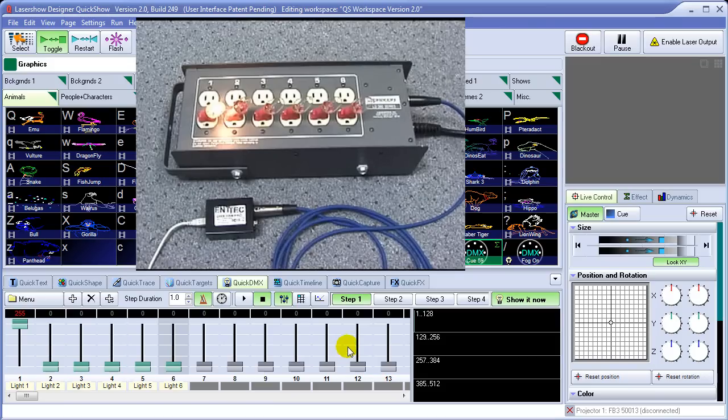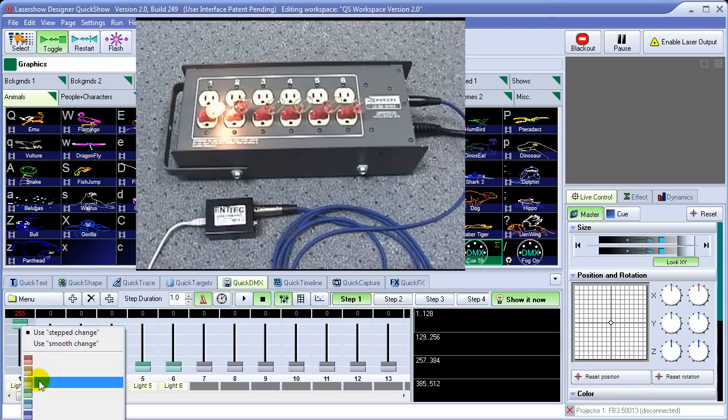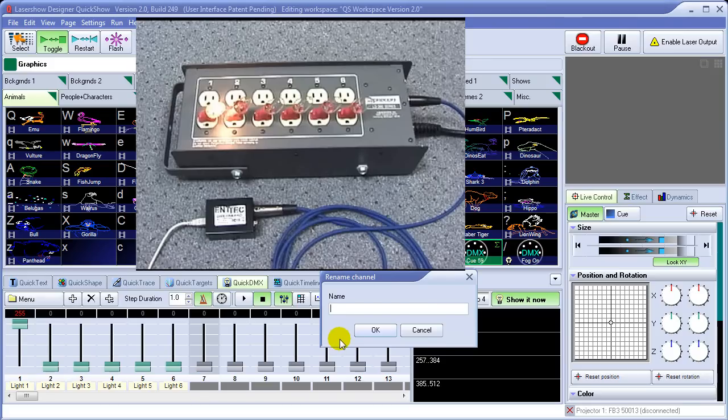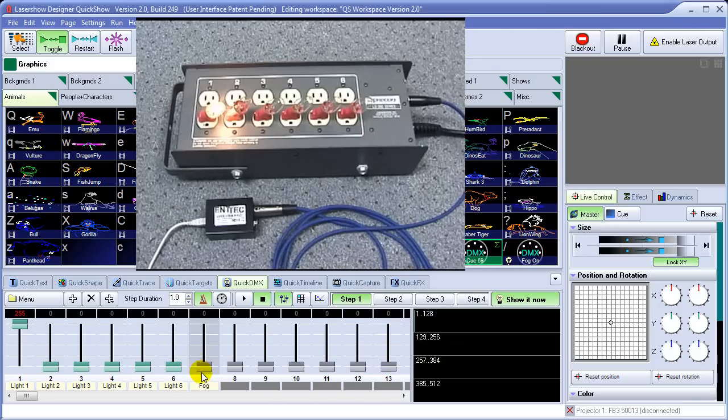Another thing that we can do is change the color of the sliders. So if I right click on the slider, I get these colors here, and I can say, okay, well I really want, if this is the fogger, here actually what we'll do is go here to 7, we'll right click, we'll pretend that we got the fogger on 7. And let's say we want the fog to be represented by the color red. So now anytime that slider is used, you'll see that red color there.